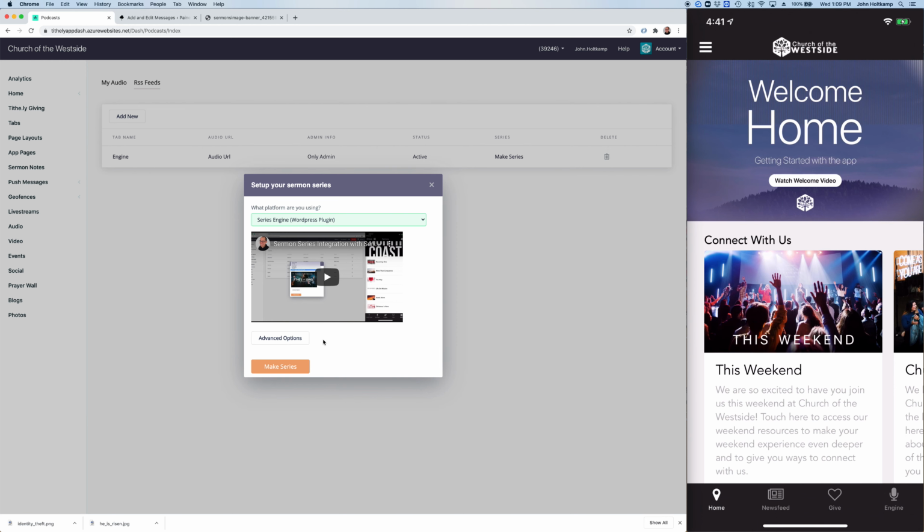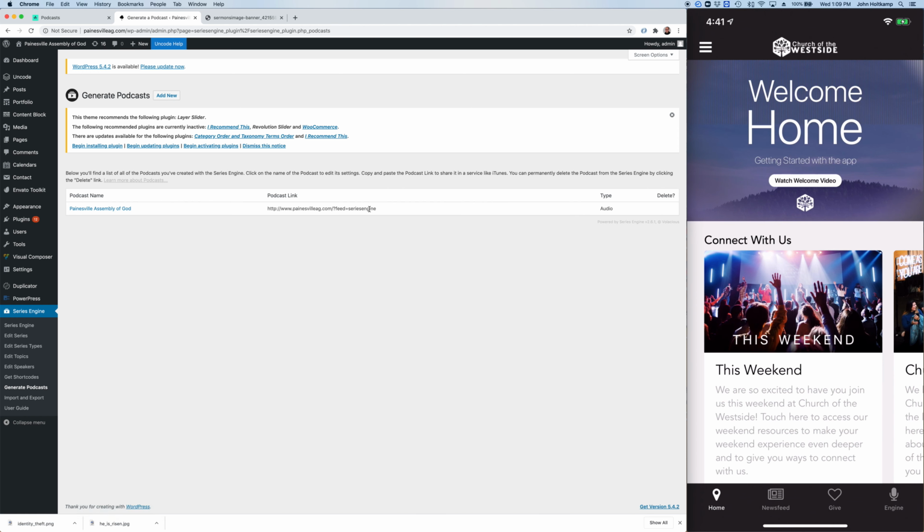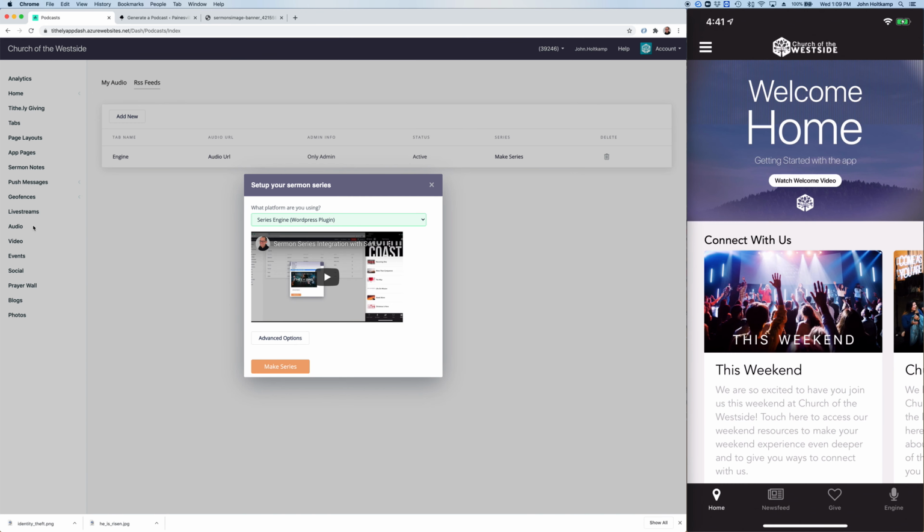If you didn't happen to find the video this way, you can set up your podcast feed by going into, here's a WordPress dashboard, and you can see I have Series Engine selected in my WordPress dashboard, going down to Generate Podcast, and most likely you will find your podcast feed right here. So you'll just copy this, take it to the Church Apps dashboard, go to Audio, RSS feeds, add new, and then add that feed as the new podcast feed that you want to enter.